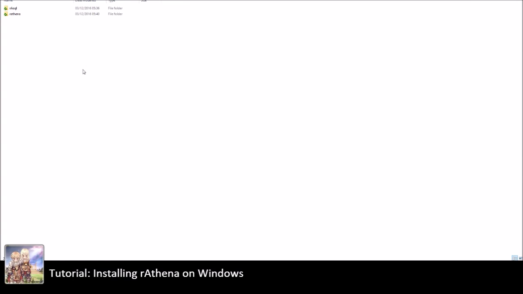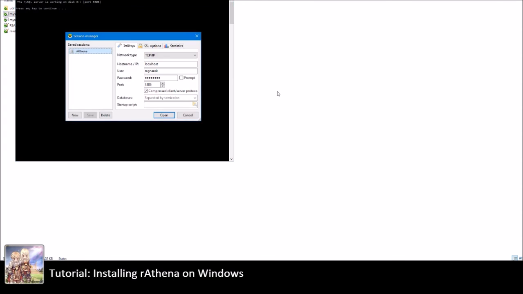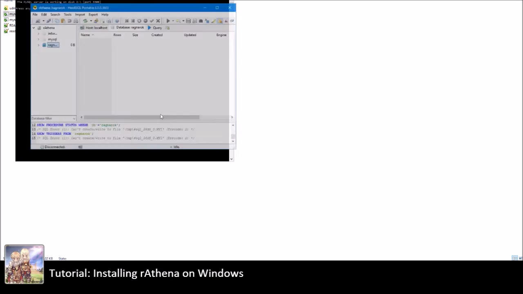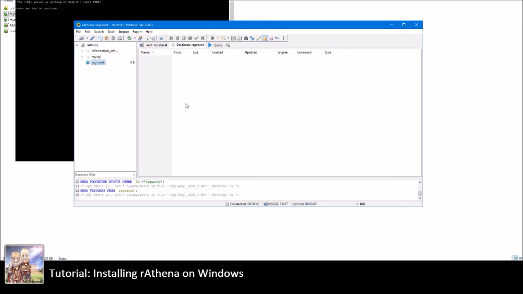In order to start MySQL, we need to go into the rASQL folder that you downloaded from GitHub. Once in the folder, all you need to do is simply run MySQL start. rASQL is pre-configured, so you're pretty much already good to go. As soon as you get the session manager open up, hit open. As this is pre-configured, we already have a database made called Ragnarok.